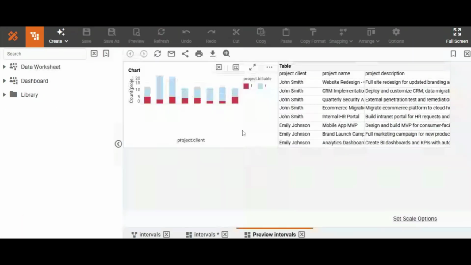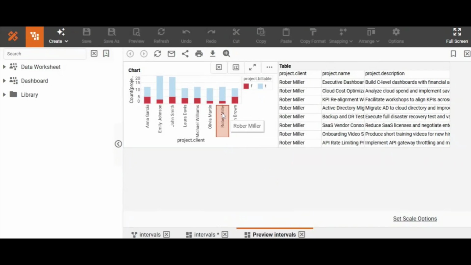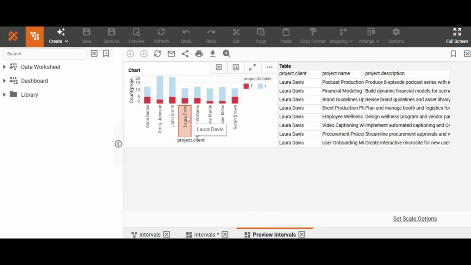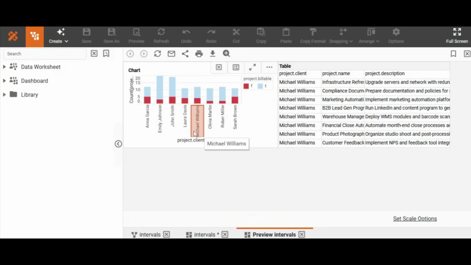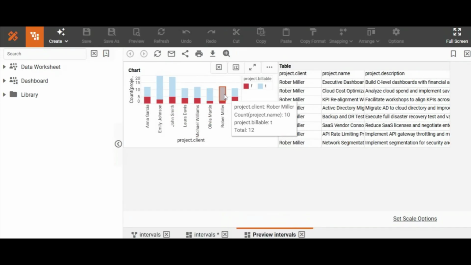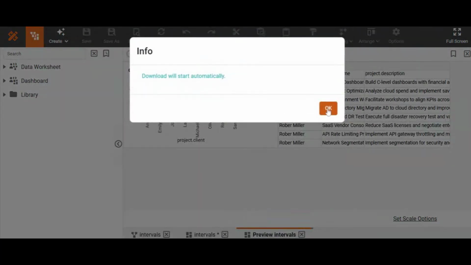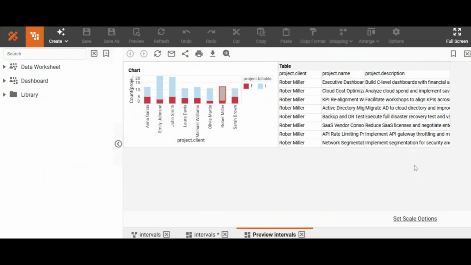So you can see if I preview the dashboard here, if I hover the mouse over different clients, the table updates to show just the projects for those particular clients. And if I want to explore that data further, let's say I want to focus on just Robert's billable projects, I can select that data point. And the table will continue to just show Robert's projects that are billable. And if I want to investigate further, I can download that data in an XLS file. And that's how you build an interactive dashboard that pulls project data from your Intervals account.